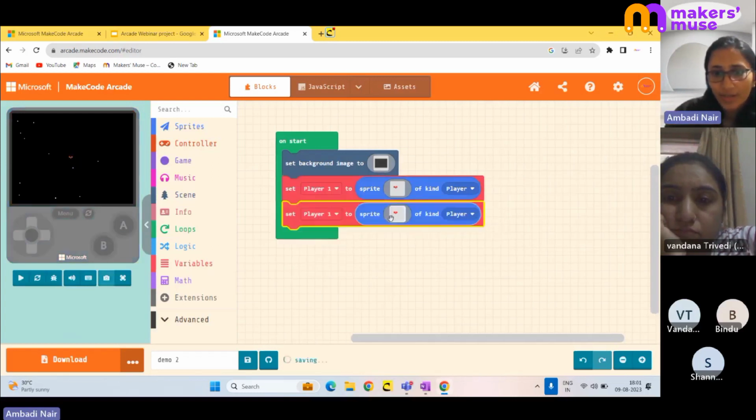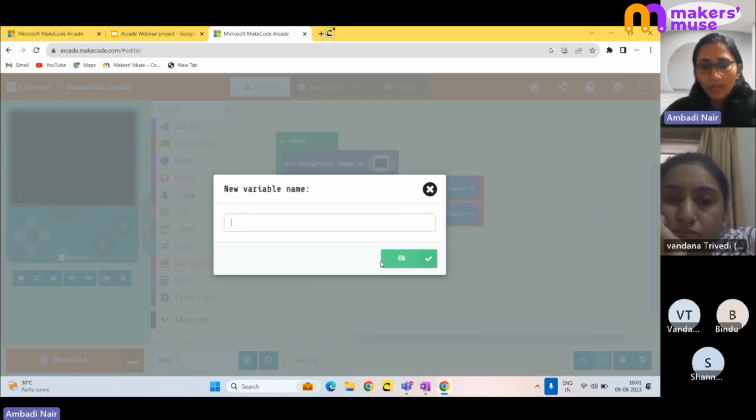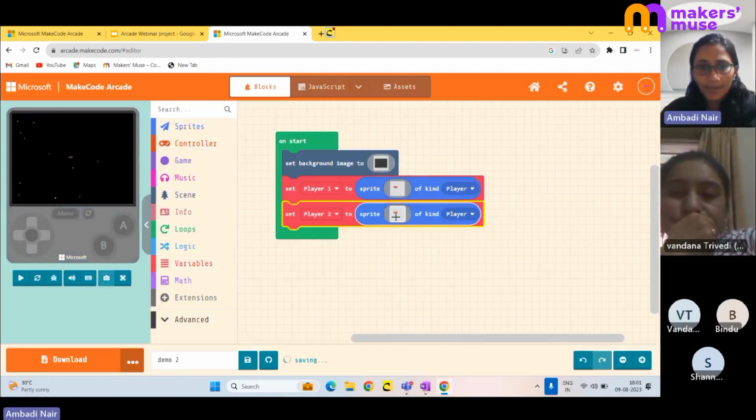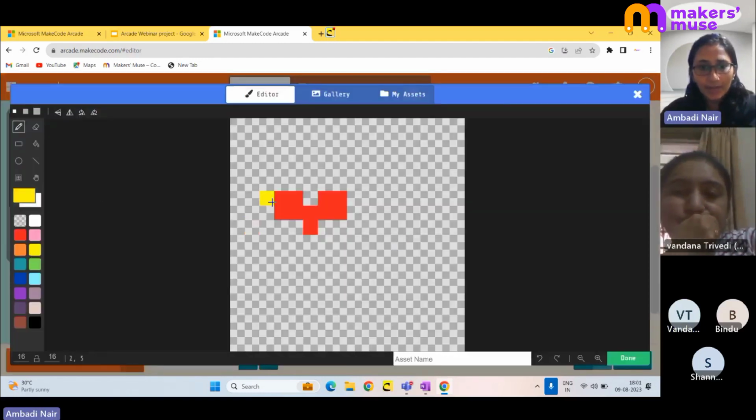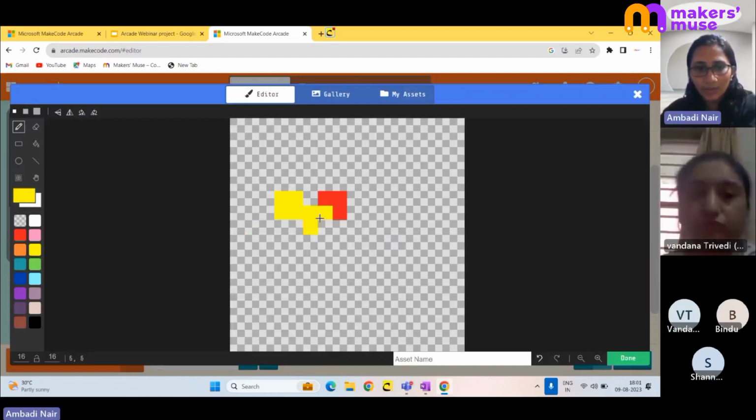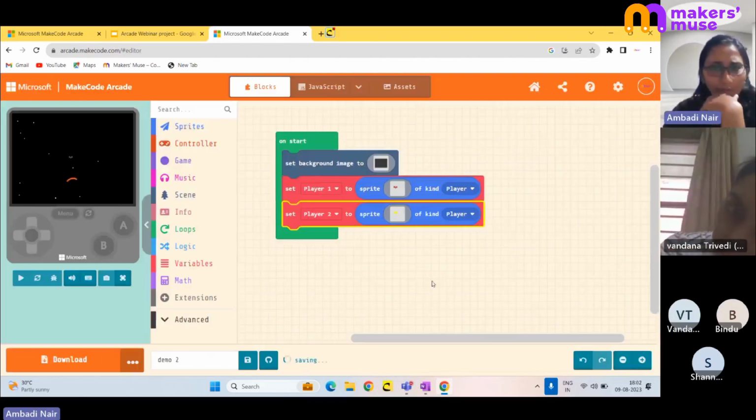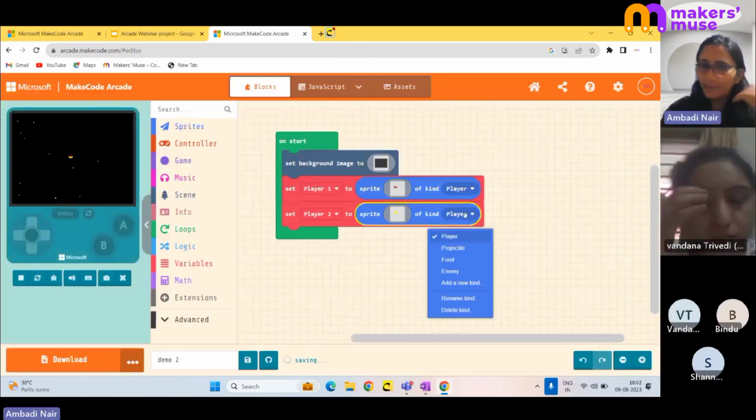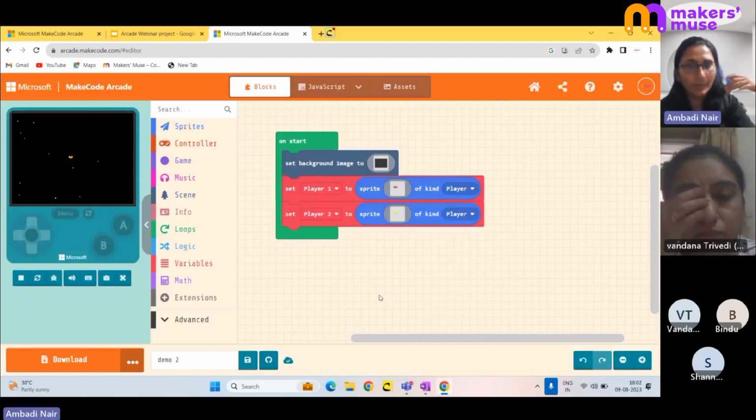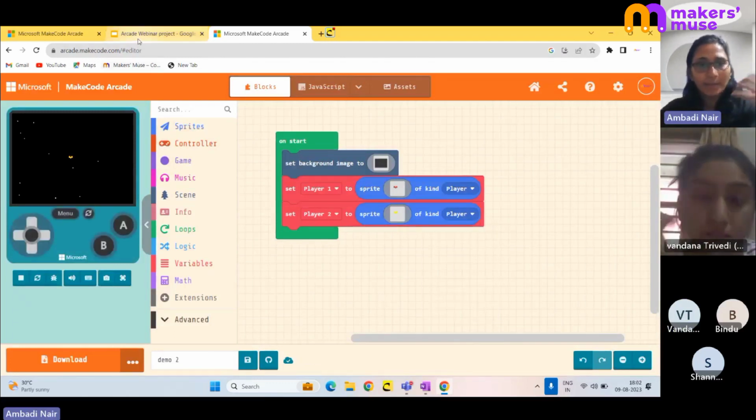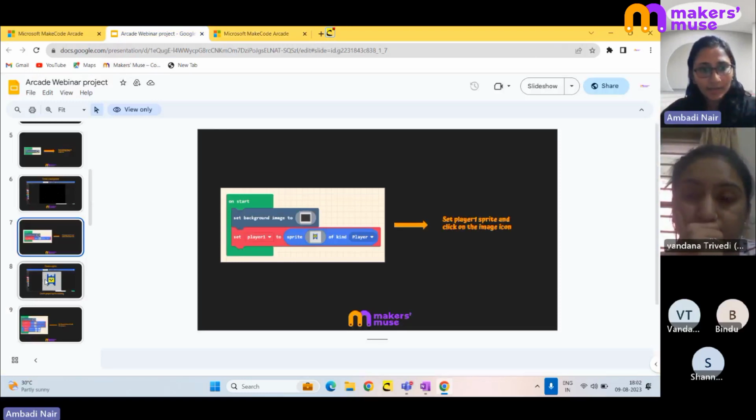Second thing, you can just duplicate and then make it player two, new variable player two, and the sprite you will make it yellow. The same thing, yellow, or any other color, it doesn't matter, but it should be differentiable. And they are also of kind player only. So that is also a player. So that much is done. We have created our players.